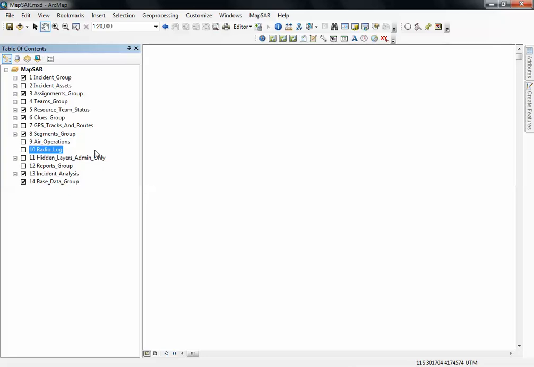The radio log is more of a historical log. You can't really use this in real time. There's just too much information coming in to tie up the GIS specialist with entering radio log information. But if it's entered into a spreadsheet, we can upload that into the incident at a later time. That way it's all archived in a central location.